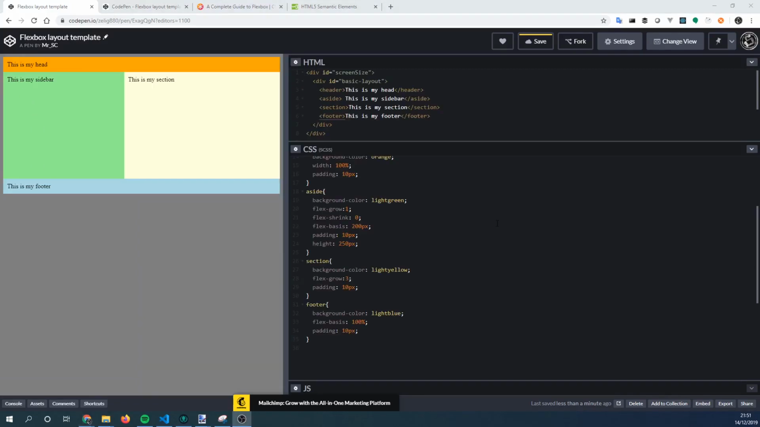is actually smaller. We're going to take the same approach for our section, but instead of using this verbose way of declaring the grow, the shrink and the basis, we use a shorthand syntax called flex. The flex takes 3 different entries. The first one is the flex-grow, which in our case is going to be 3. The second one is the flex-shrink, which in our case is going to be 0. And the third is the flex-basis, which in our case is going to be 400 pixels.